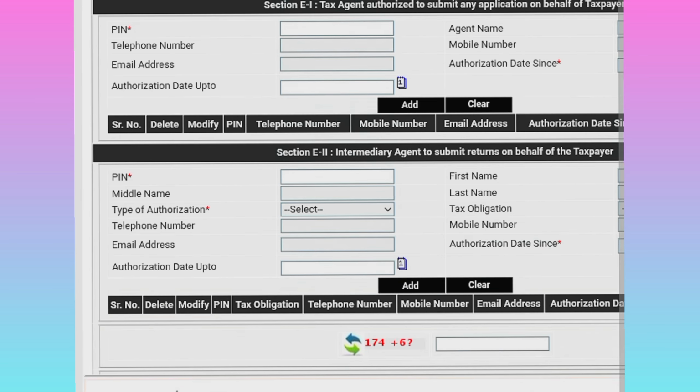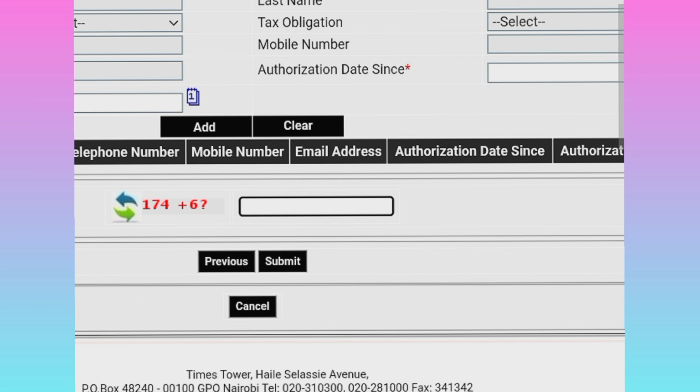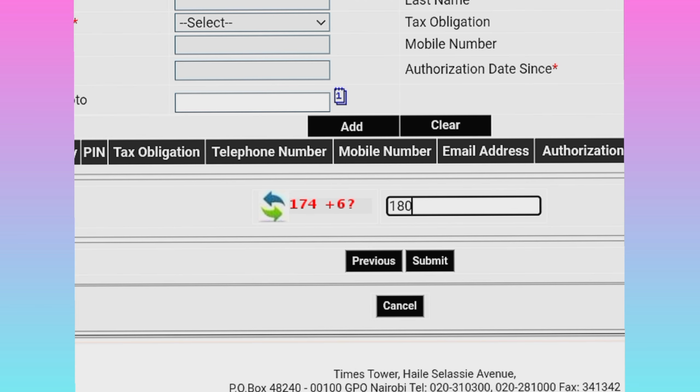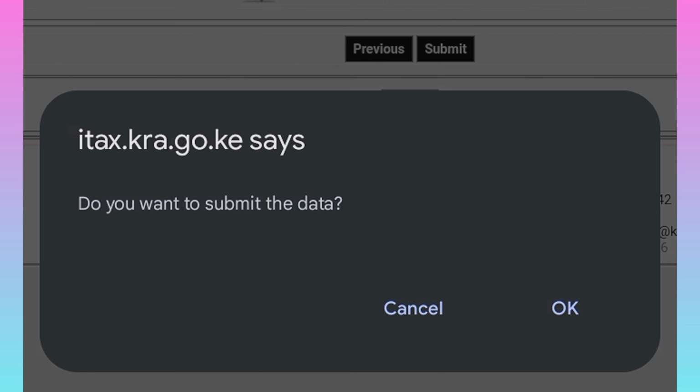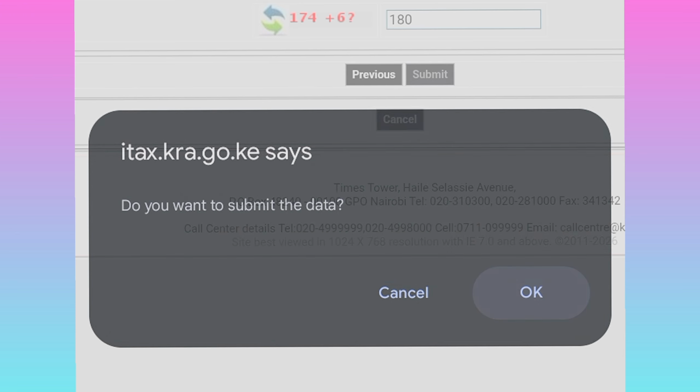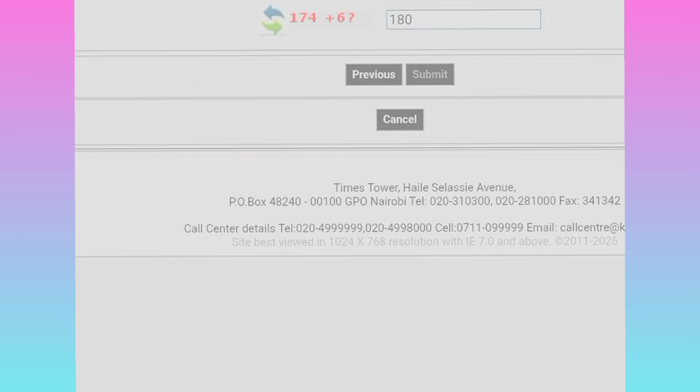Here the only thing that I'm going to do is this arithmetic. I'm just going to answer this: 174 plus 6. That's the only thing I'm going to do in this section because I don't have property details. After that, they will ask me to upload the details and I will submit the data like that.